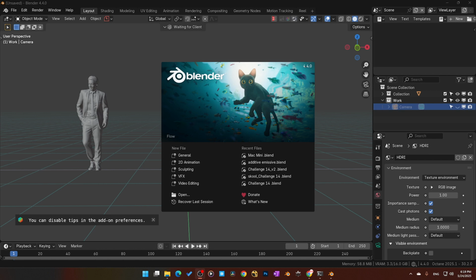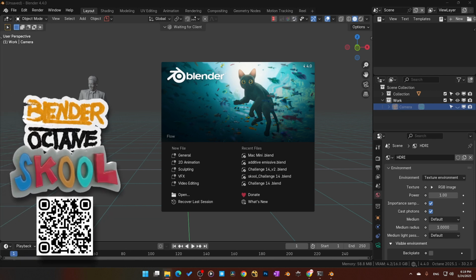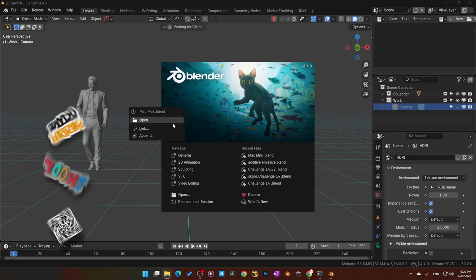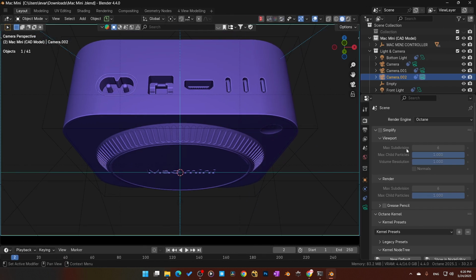All right, so I just downloaded your file here. Let's take a look and see why this is not rendering. I'm gonna drag your file into my Blender scene and we'll just open it up. And first things first, I wanna see the render engine.